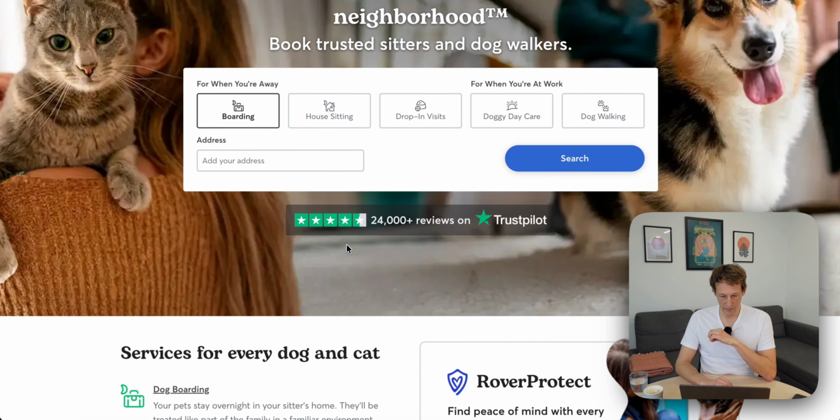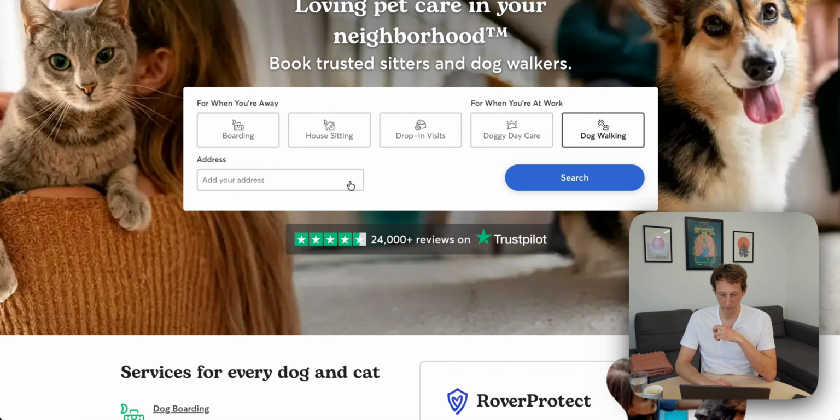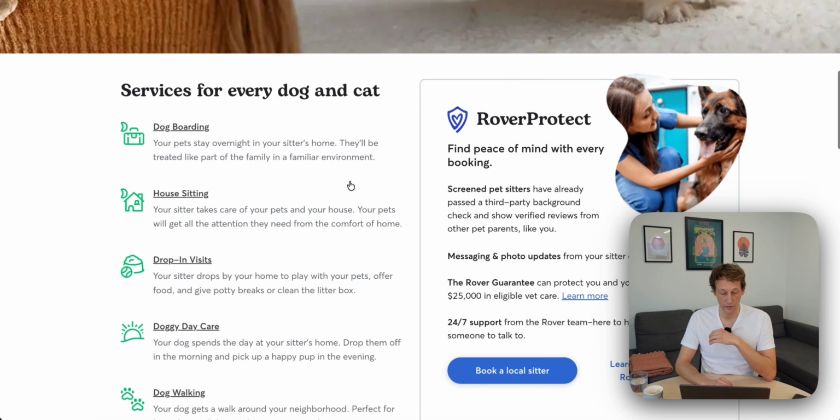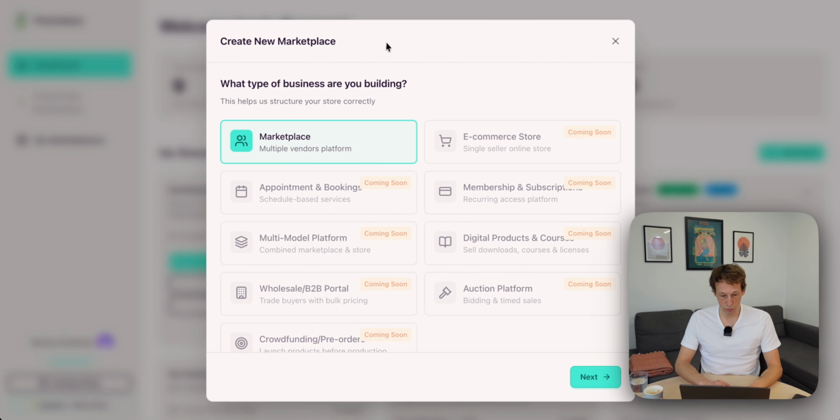You can see here that they have multiple services, but the one that we are going to be making today is just the dog walking feature, and then you can always evolve your marketplace from there, of course. Basically you have people who are willing to take other people's dogs for walks, and then you have the dog owners on the other side. So let's do it. I'm in Prometora.